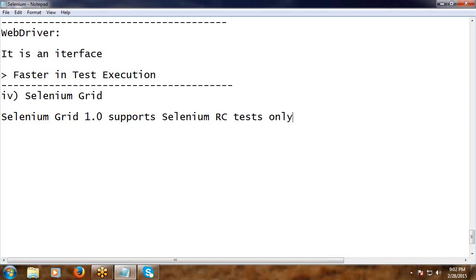Next, the new version, Selenium Grid 2.0, supports WebDriver also, meaning RC and WebDriver. Selenium 2 means RC and WebDriver. RC is outdated. WebDriver has the same functionality as RC. WebDriver is the successor of Selenium RC. Then why did they merge WebDriver with RC in Selenium 2?